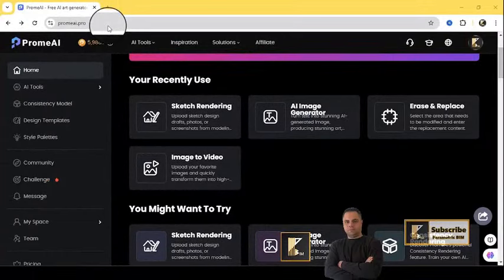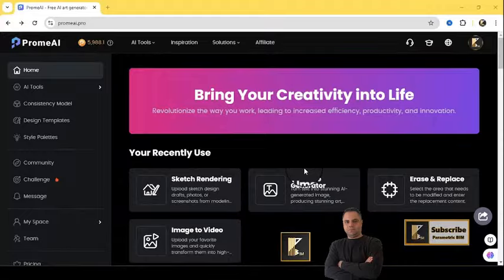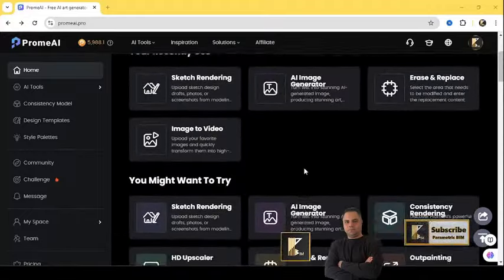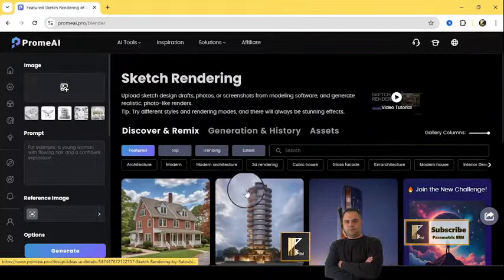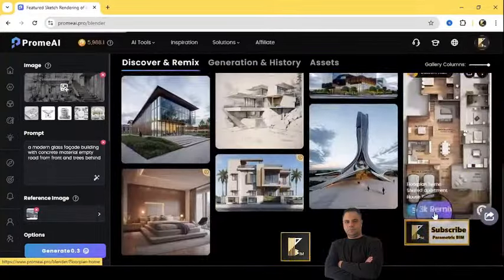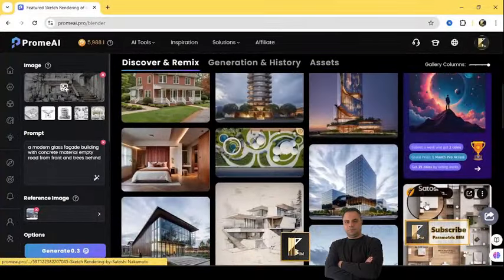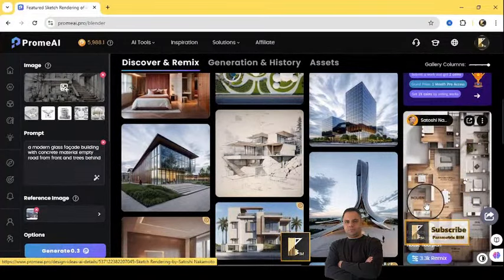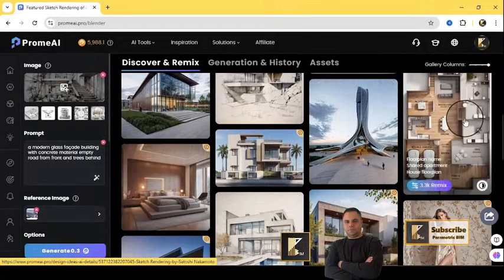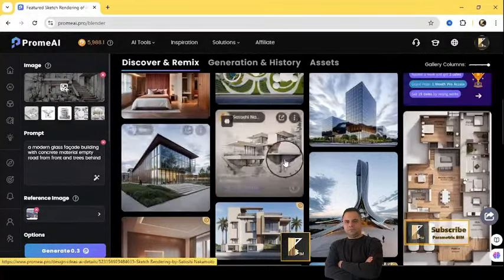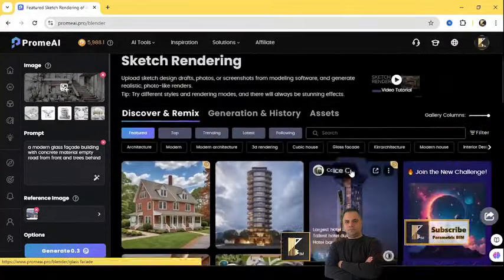So once finished, I will go to the website, which is promi.ai.pro, and we have multiple things to choose from there, but I will go with sketch rendering because the image is a sketch. Once you click here, you can see some of the rendering shots that were created by other users. For example, interior design and floor plans, 3D views from sketches were created.